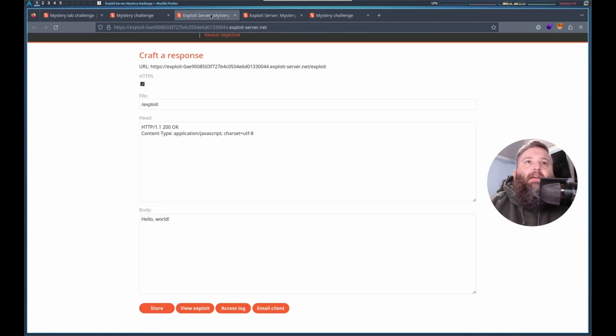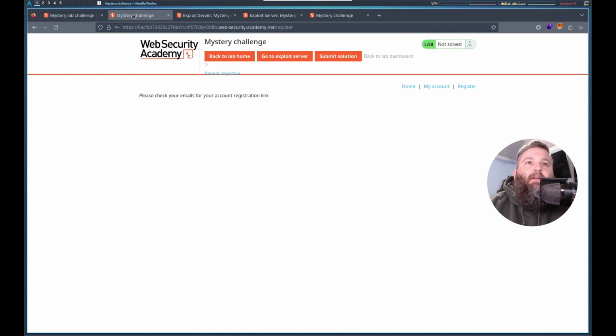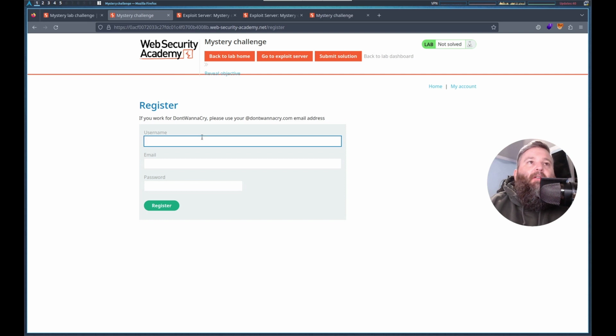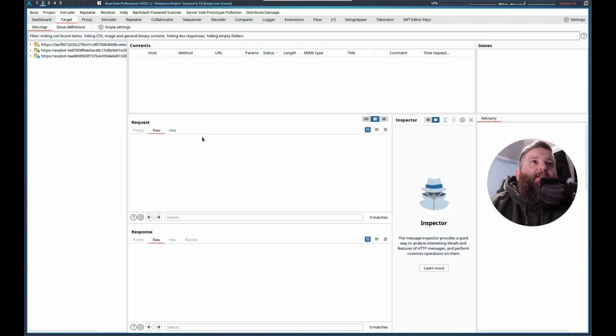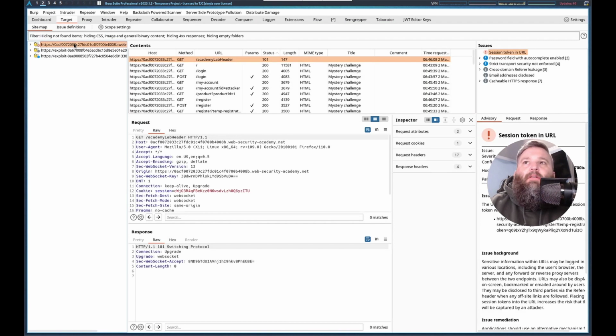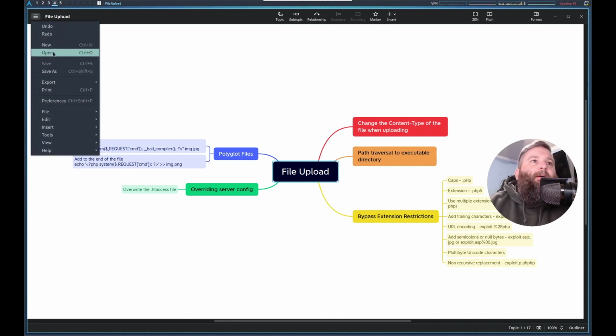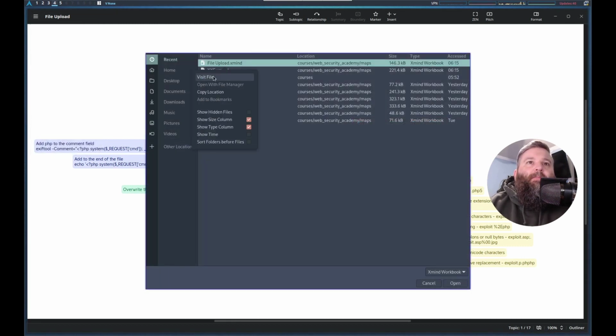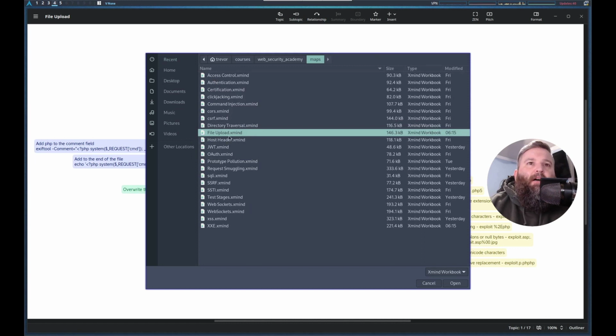So it's got to be one of the, what's this? Oh, this is the, okay. So if I register, it's got to be like one of the logic errors. What's going on here? Session token in URL. That's okay. Open. Let's try logic first. Oh, suck. I don't have any of those. What's the other one that I was thinking of? Access control?